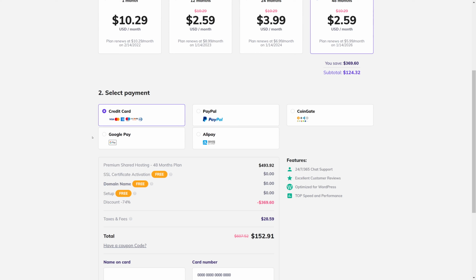And then you're going to select your payment method here. So credit card, PayPal, CoinGate. So these are all these virtual currencies, Bitcoins, Ethereums, and all them. You have Google Pay and Alipay as well. They just added this lately, so very handy indeed.